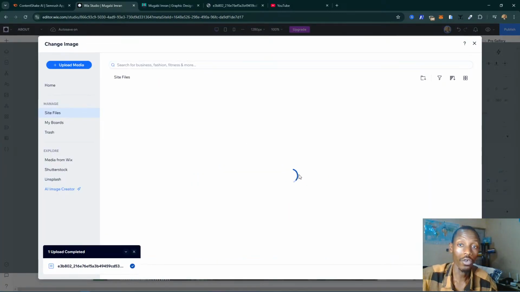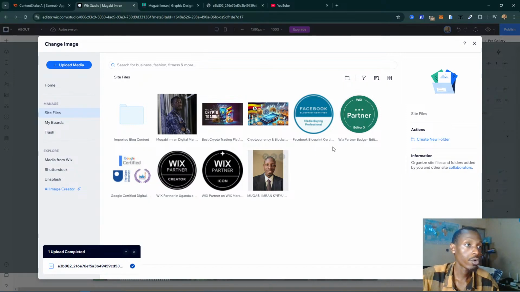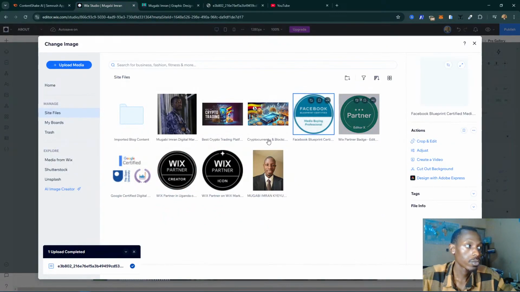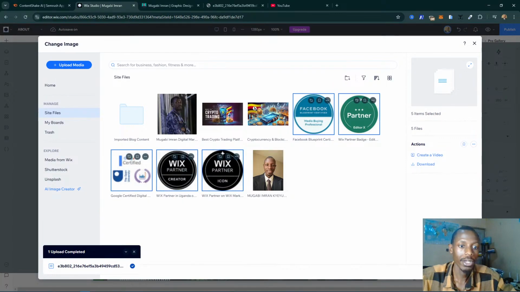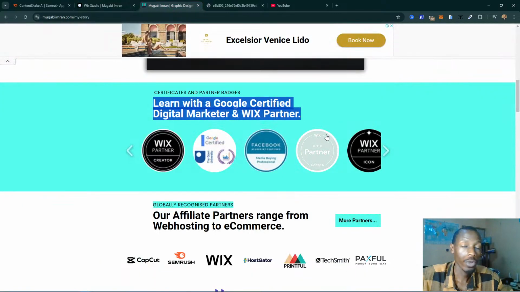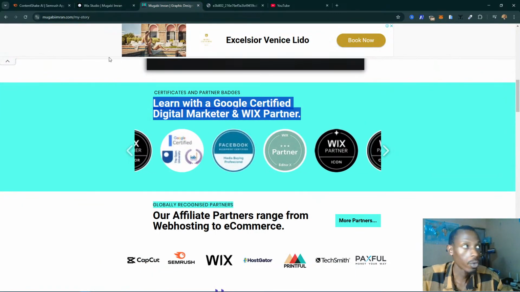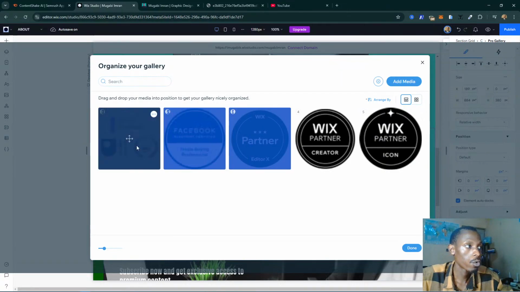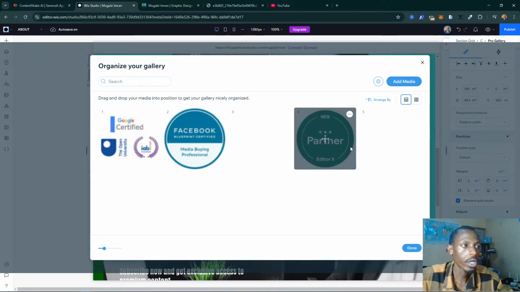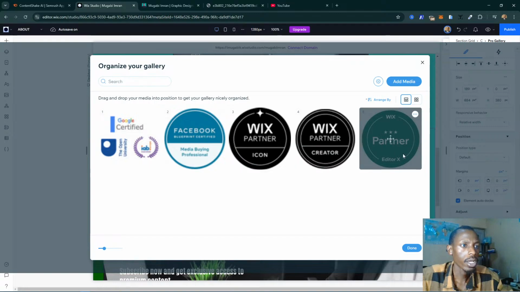You can even add videos if you want. So you're going to add photos and they are already here. 1, 2, 3, 4, 5, right, they are already here. So I click one and I hold down the shift key to select the others. And maybe if you want to reorder them, you want to start with Google, then Facebook, then this, then the creator, then the icon. Maybe you want to go to icon, then the creator, then the Editor X, and click done.